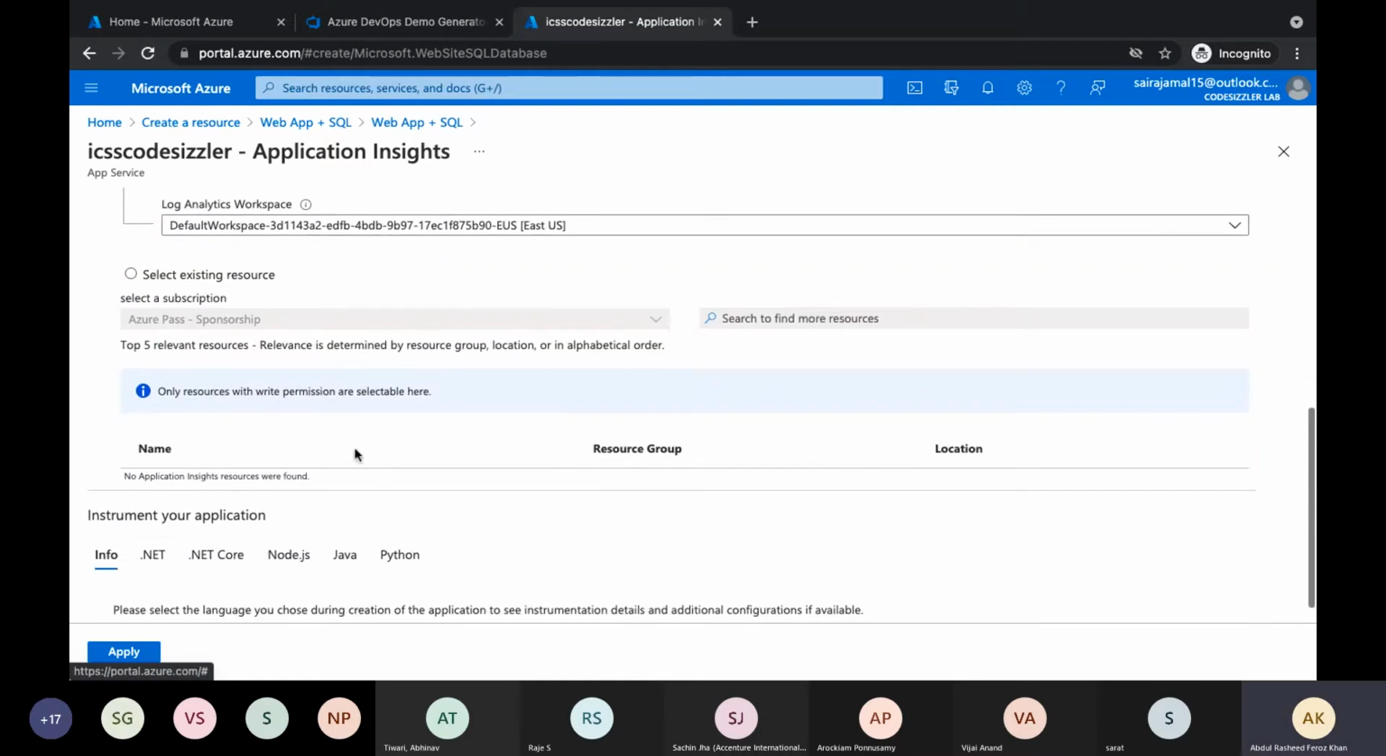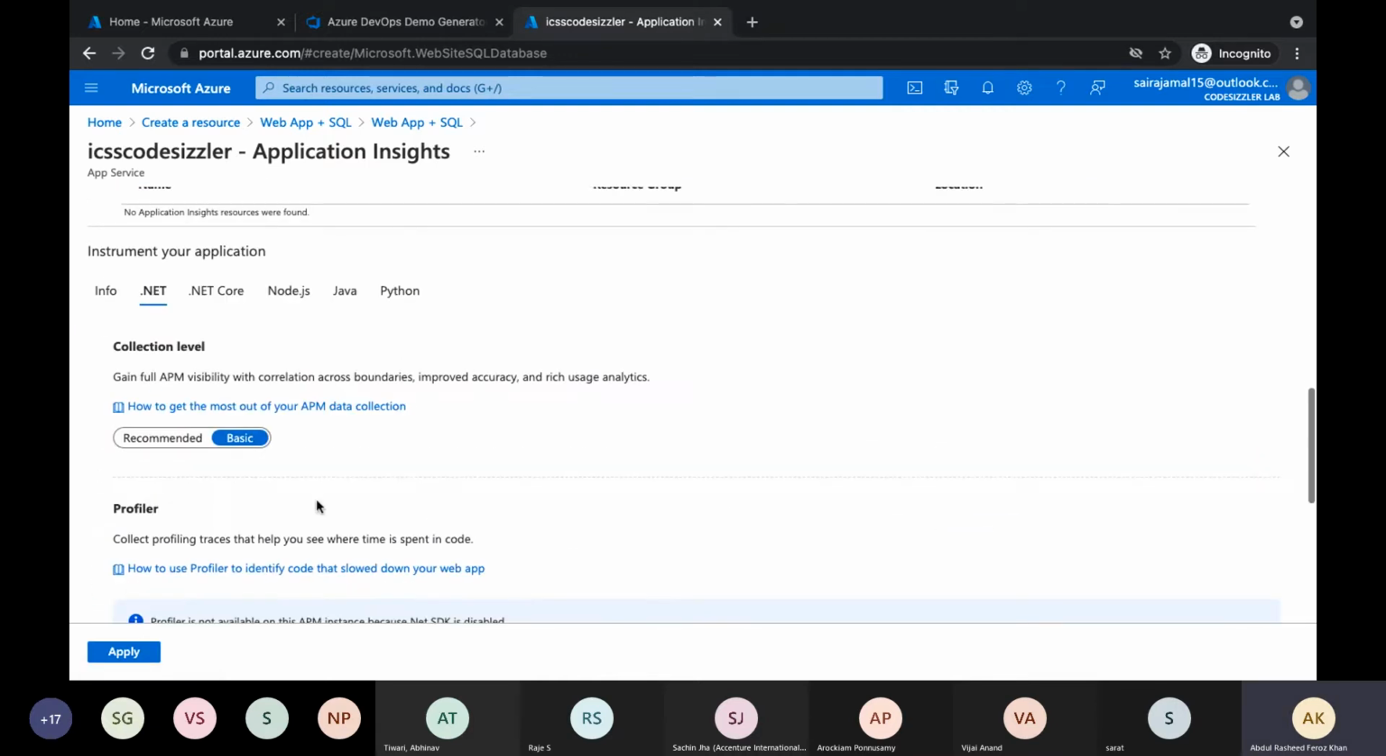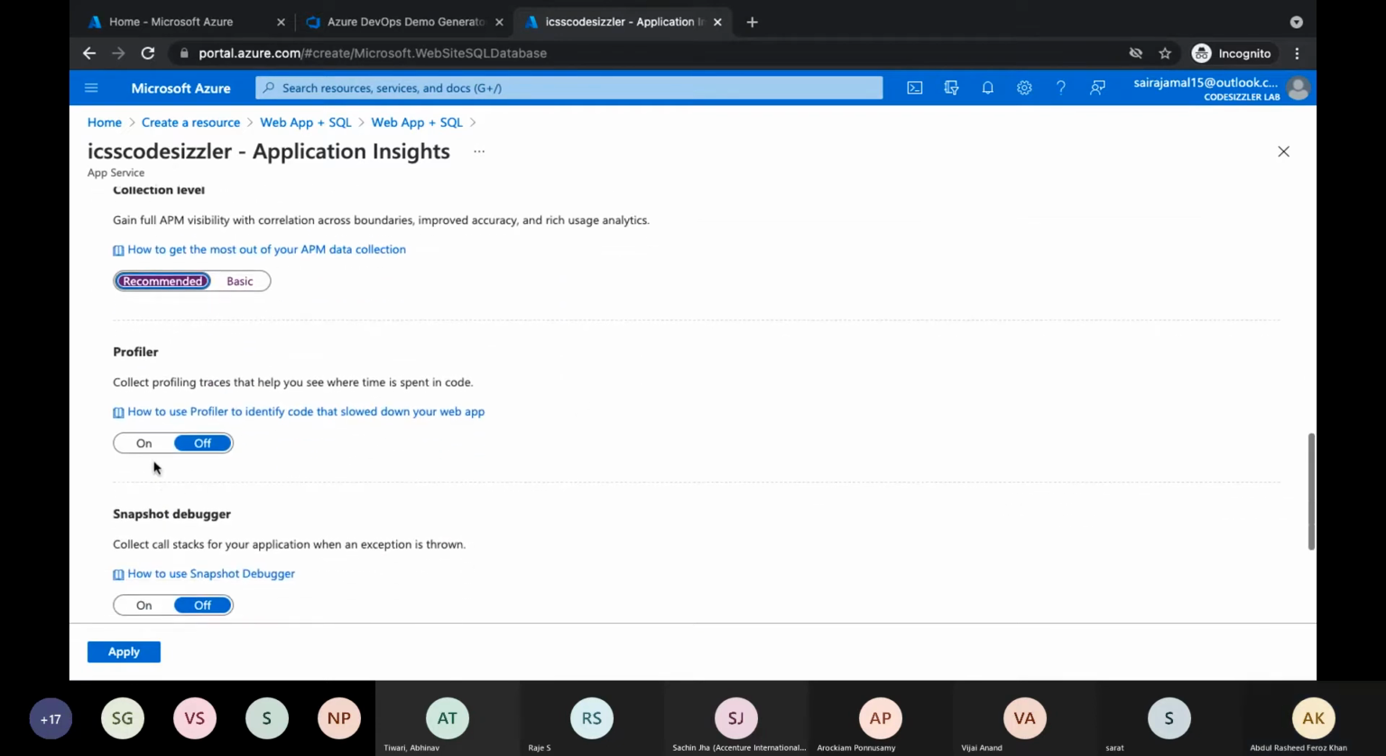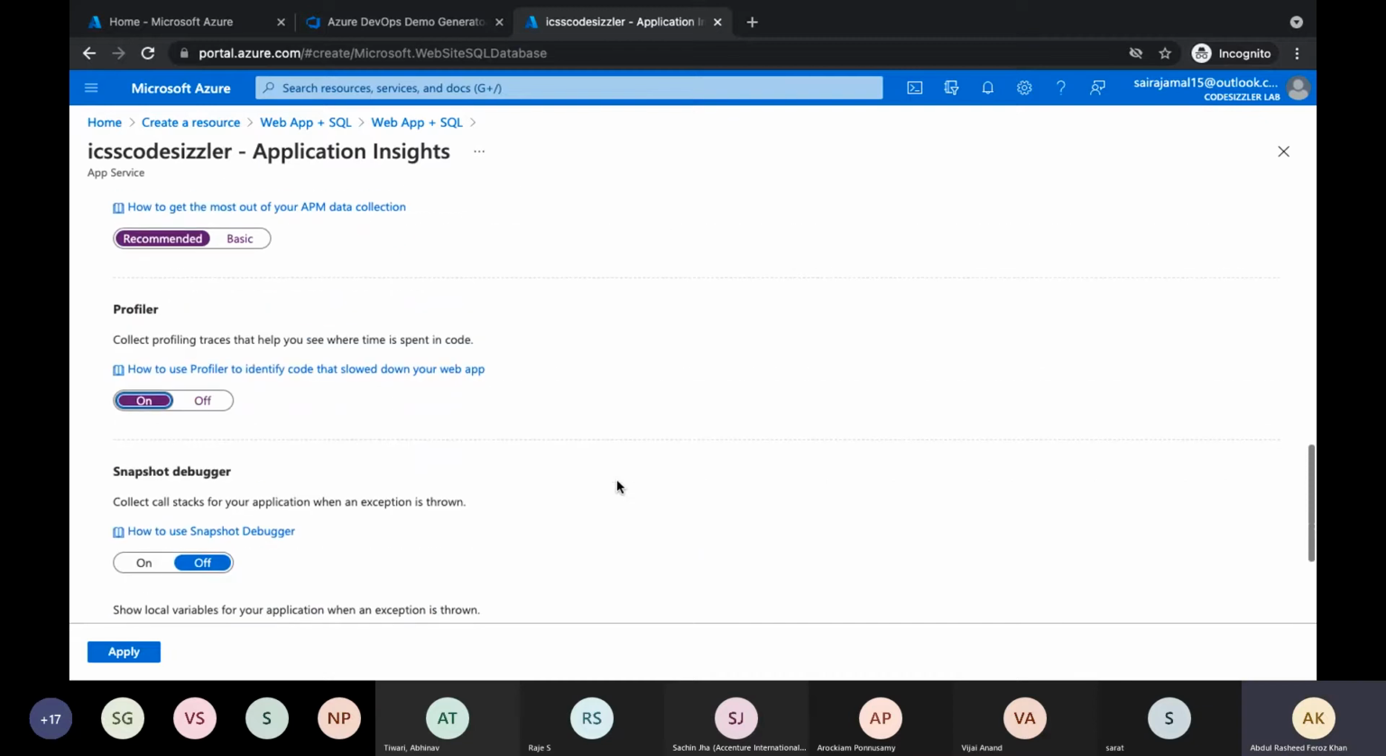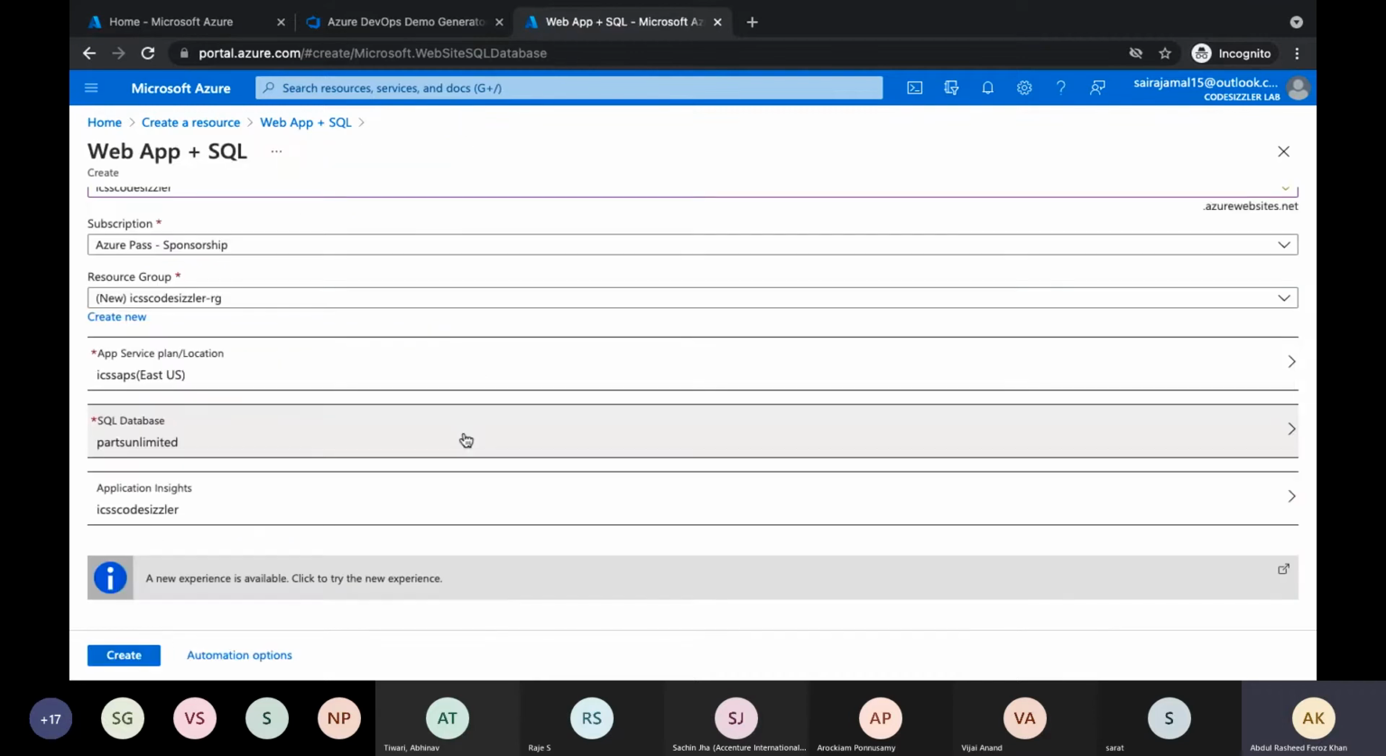Let me say it is supposed to be with .NET. Okay, go with .NET. Let's say the collection level, let's go with the recommended one. In the profiler section, I will also keep this turned on. Can you see this? It collects the traces that you have in the code. So let's keep this turned on and I will click on apply then.